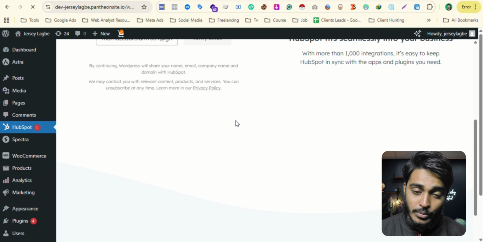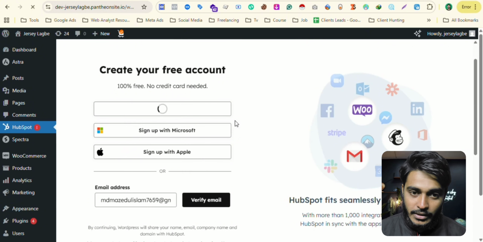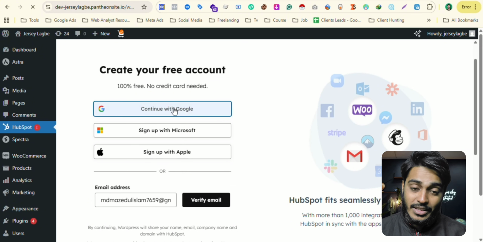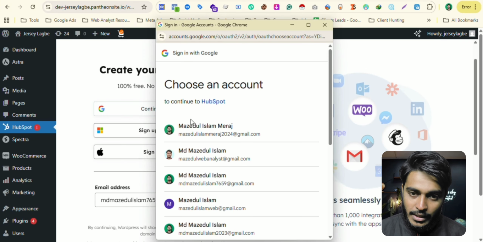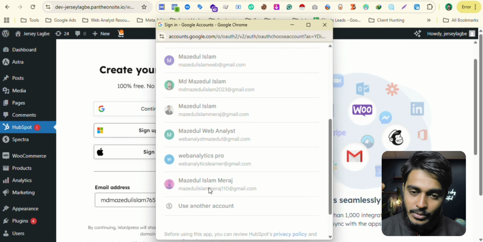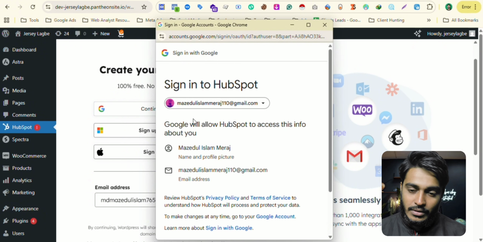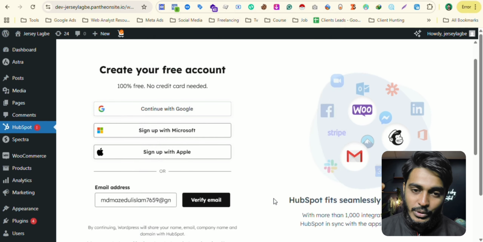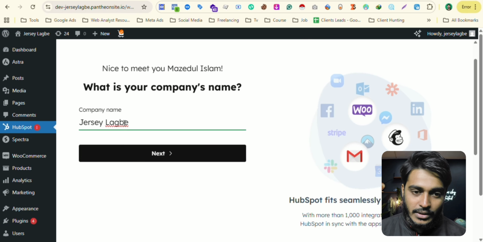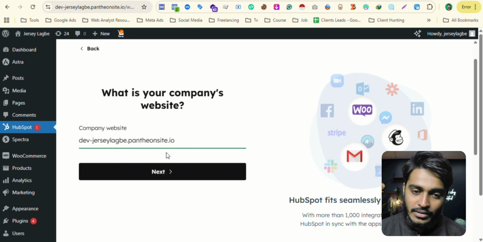And go to your HubSpot form dashboard and sign in with your Google account. I have lots of Gmail accounts here, and these are my Gmail accounts, and you can use your own Gmail. Now click on continue with Google, and write down here your company name and click on next.